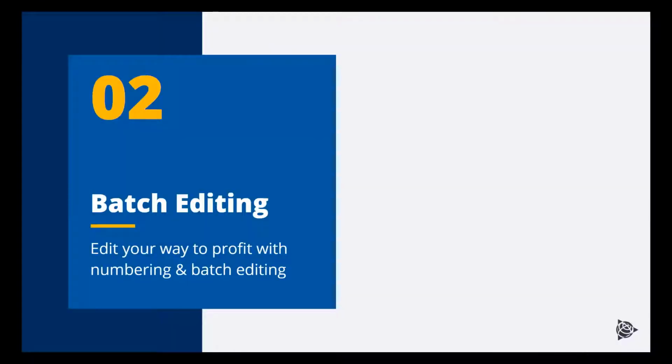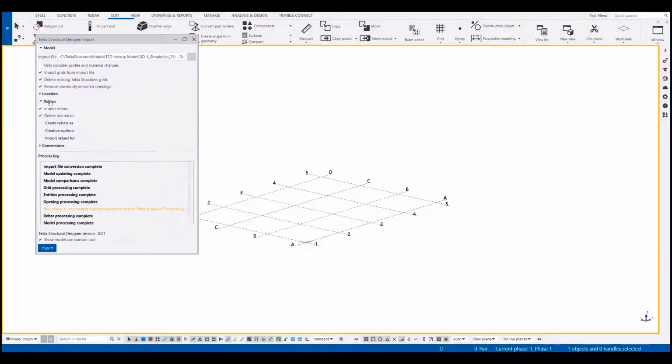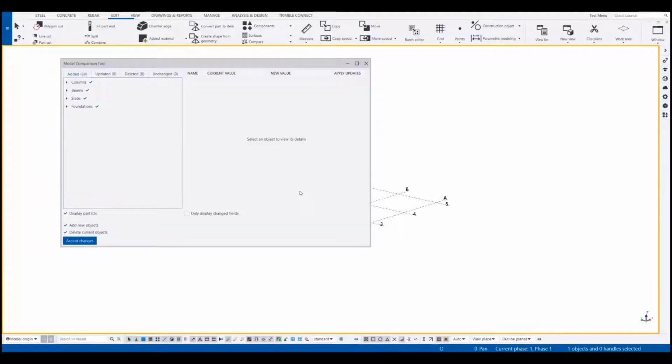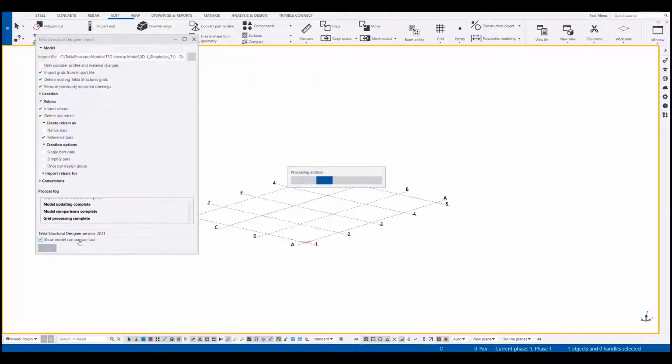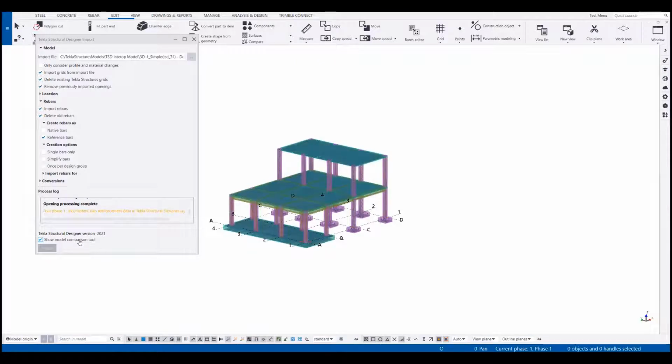Edit your way to profit with the new batch editing tools. Make repetitive manual detailing a real thing of the past by combining the Tekla Structural Designer Rebar Link, the design data, and the new batch editing feature. You may have noticed the ability to import either native reinforcement, meaning Tekla will detail for you based on the design, or import these as a reference. This is a key feature if you're sharing designs with other stakeholders.